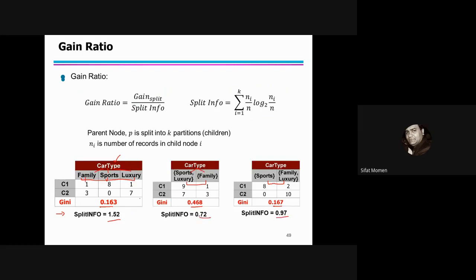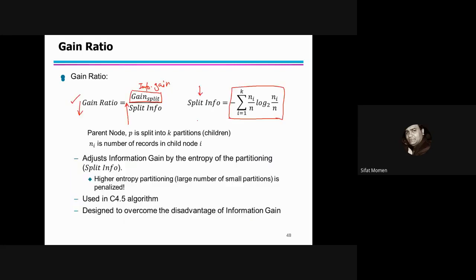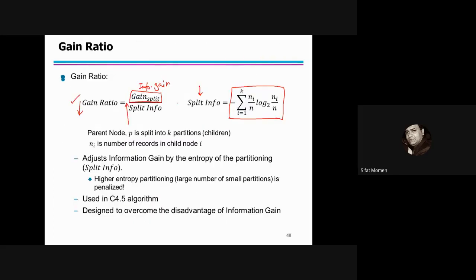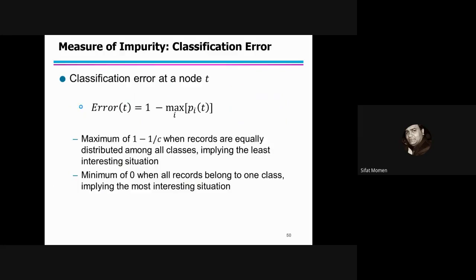What it's showing is that split info will be larger if there are more splits, right? Here there are 3 splits, so the split info is larger. So when you have a lot of splits going on, the split info will be larger, and if the split info is larger, it will penalize the gain, as the gain ratio will decrease. That's what's going to happen.